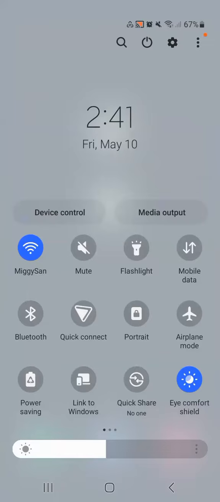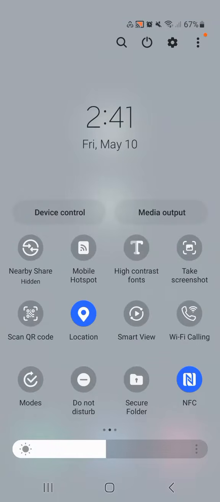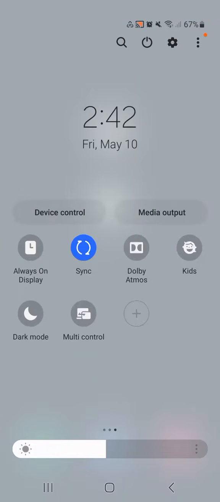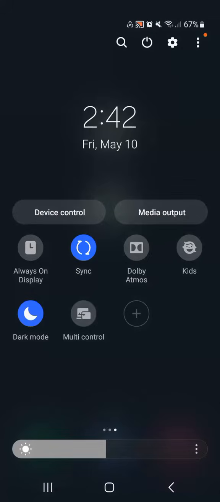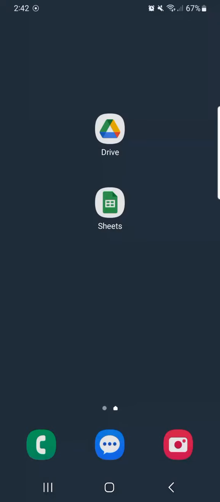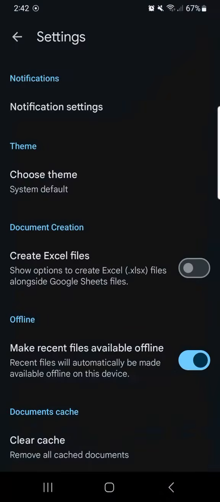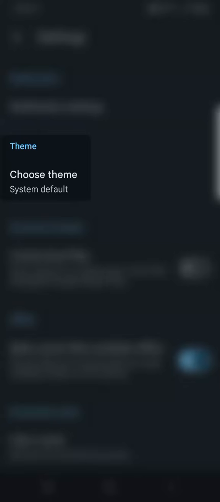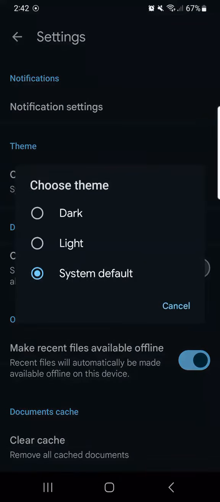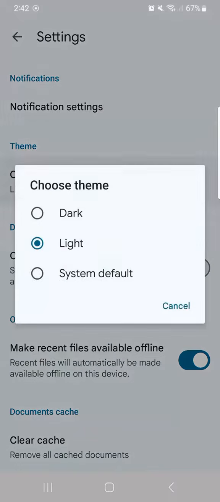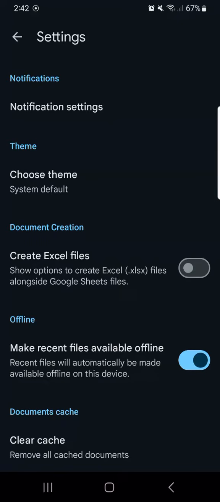So if we swipe down and keep swiping to the left, you'll find your dark mode right here. If you tap on that, it will automatically change your phone settings into dark mode. And if we go back to Google Sheets, it will do the same. So even though we're in system default, it is in dark mode. If we go to light, it's light. If we go to system default, it's dark mode because we have already changed the settings on our phone.